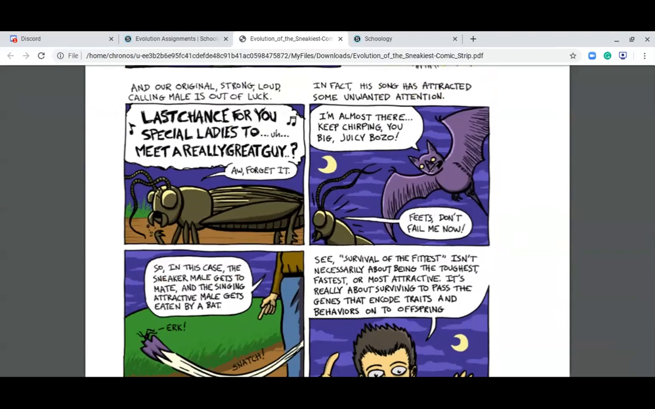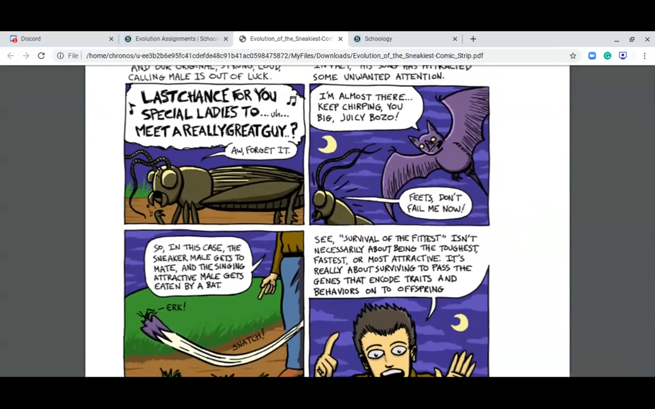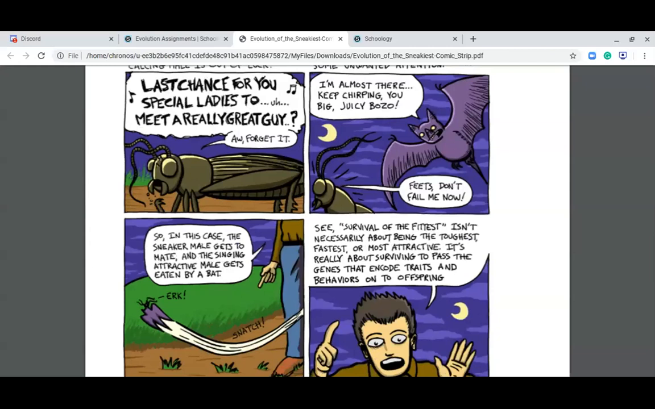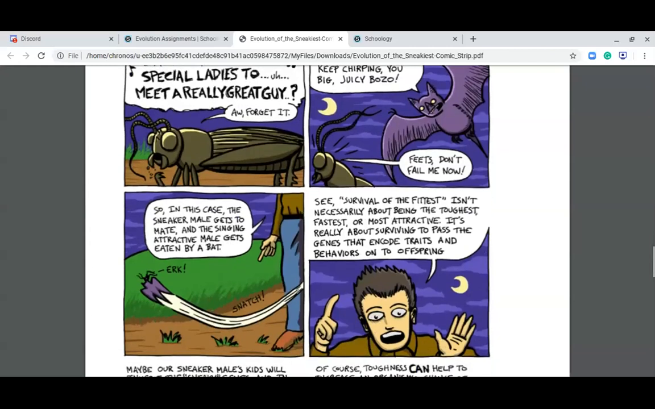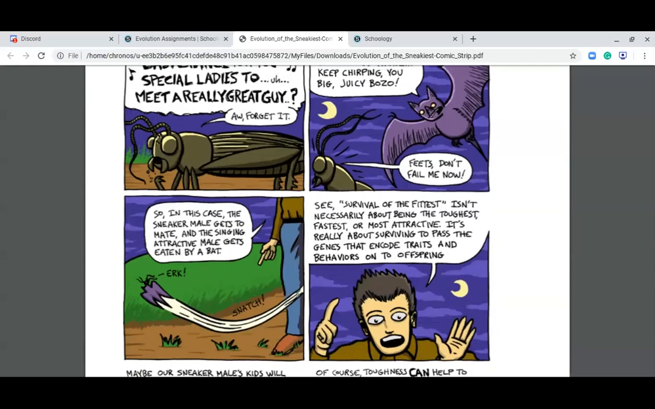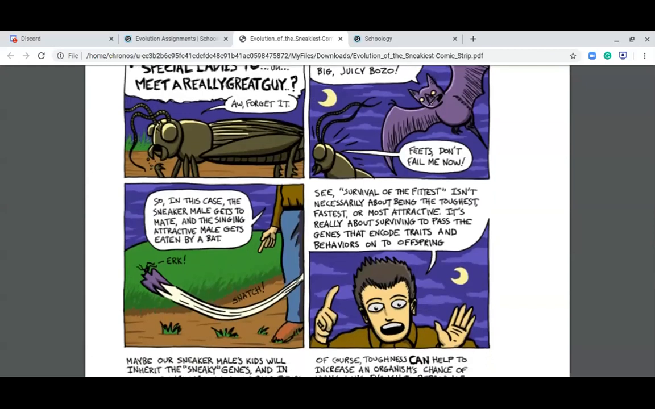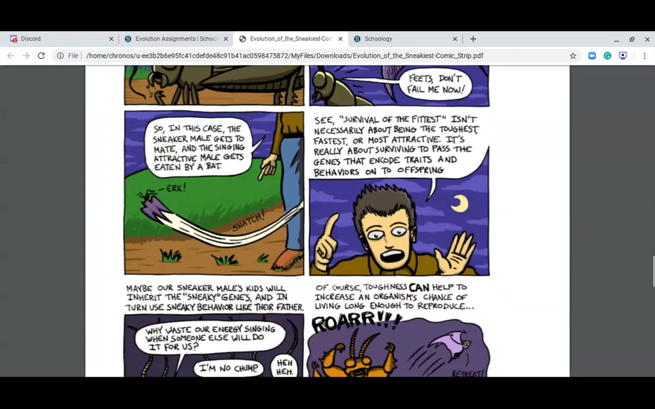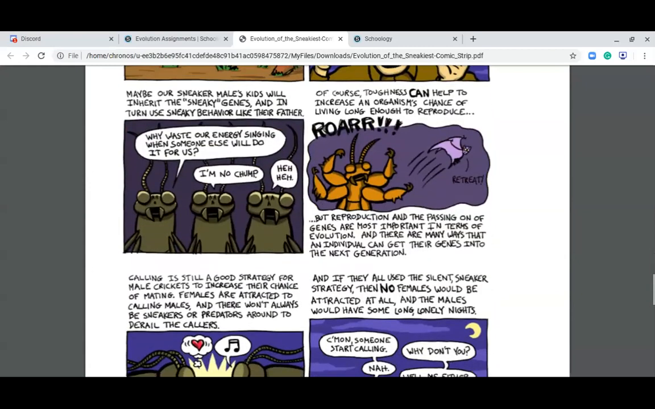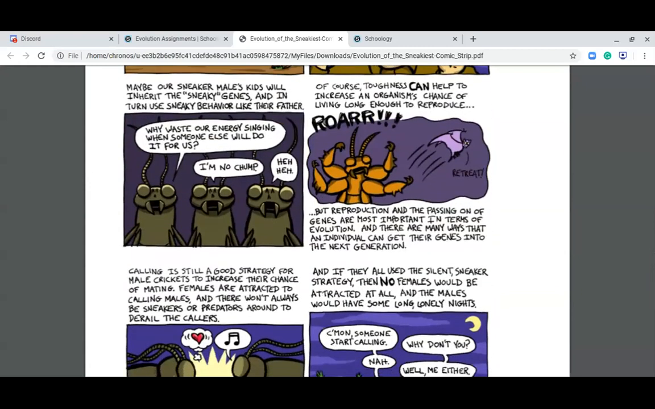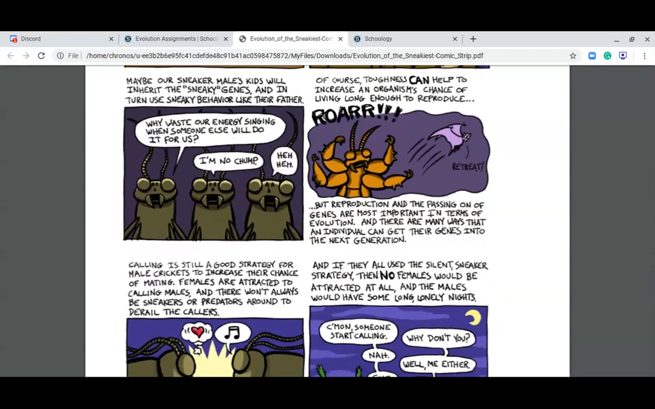So in this case, the sneakier Mel gets to mate, and the singing, attractive Mel gets eaten. See, survival of the fittest isn't necessarily about being the toughest, fastest, or most attractive. It's actually about surviving past the genes and encoding behaviors onto offspring. Maybe your sneakier kids will inherit the sneaky genes and in turn use sneaky behavior like their father. Why waste our energy singing when someone else can do it for us? I'm no chump.